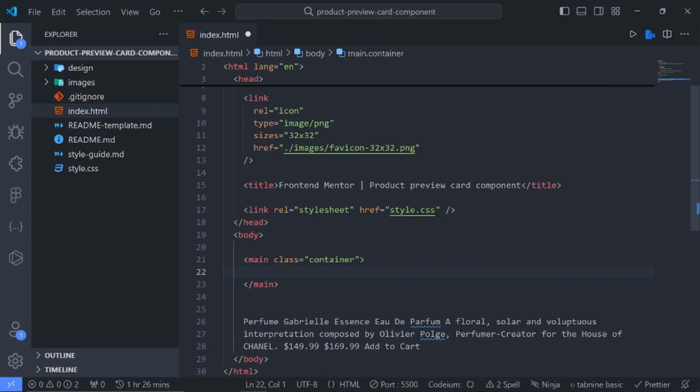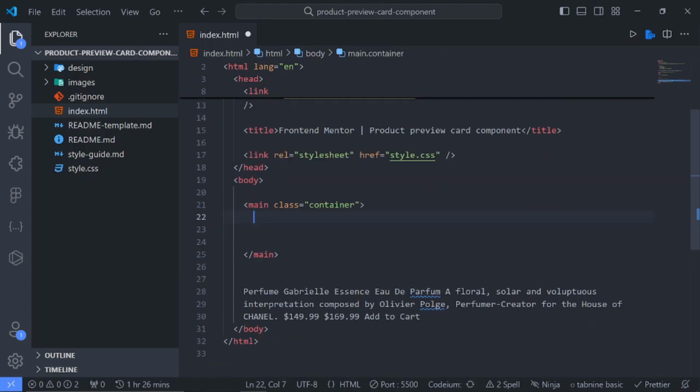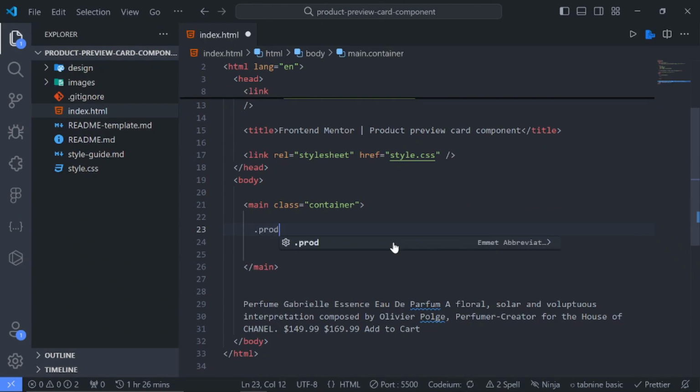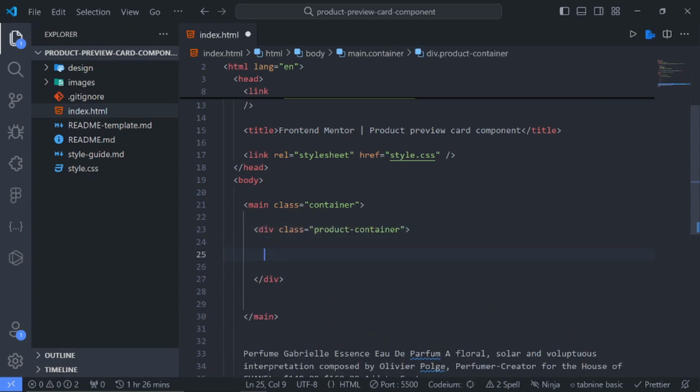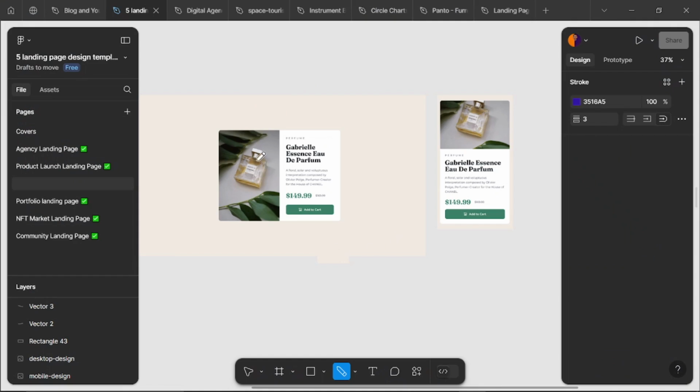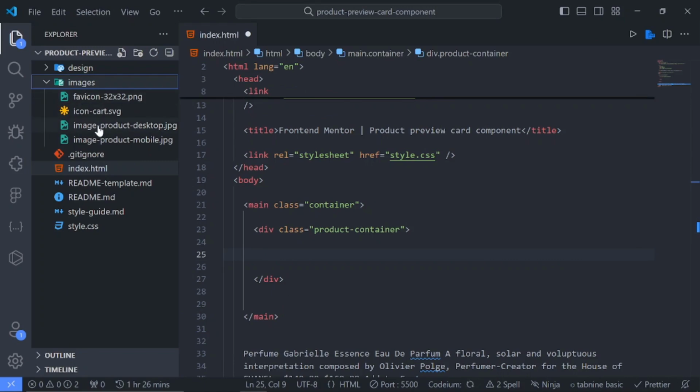All right, so let me go back inside this and create another div. I'll call this product container, and inside the product container we'll have this image and this content right here. They also give us two images, one for desktop and one for mobile. But we'll change from mobile to desktop later on in our CSS.